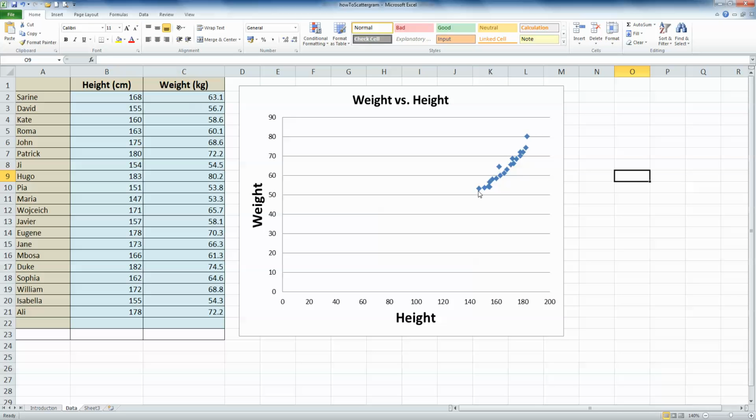Now all our data are clumped over in one corner over here, and that's not terribly useful to us, though we can see that there is a trend between weight and height as we might expect. Now the reason why it's all up here is that on the weight side here the marks are being plotted from 0 up to 90, so let's change that.